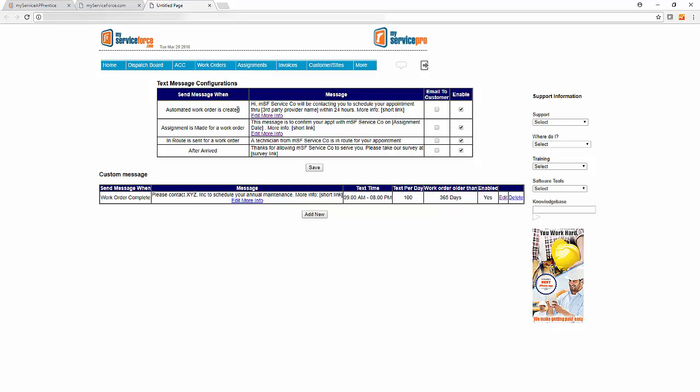The first one, automated work order is created. This is for people who are using third-party work orders through our EWOC feature. Warranty companies, things like that. When the work order is automatically created, then the text message is sent. And this is the text message right here. It'll say, "Hi," list your company name, give that text message there, and then it'll give a short link. And the link actually goes to a little web page or landing page that you can design.